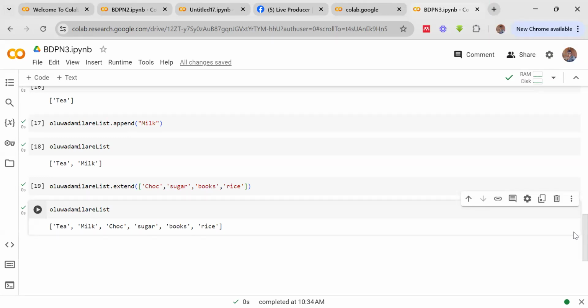I think extend adds multiple elements when you want to add several elements, while append can only add one at a time. Yes, that is the keyword.